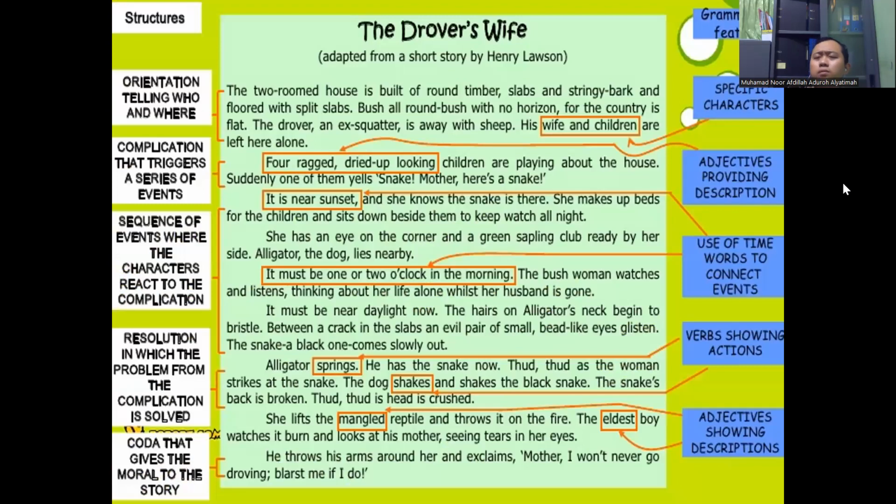After we know what narrative text is and the social function of narrative text, class, now we have to learn about the structure of narrative text. The first is orientation. The second is complication. And then resolution. And the last is coda.